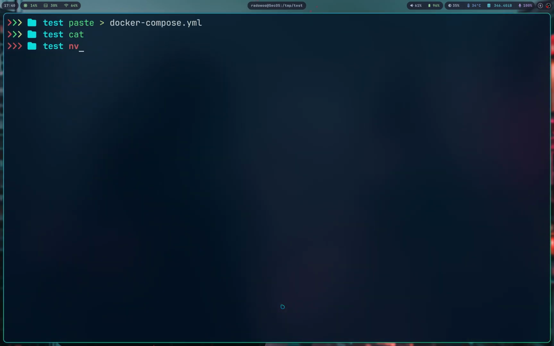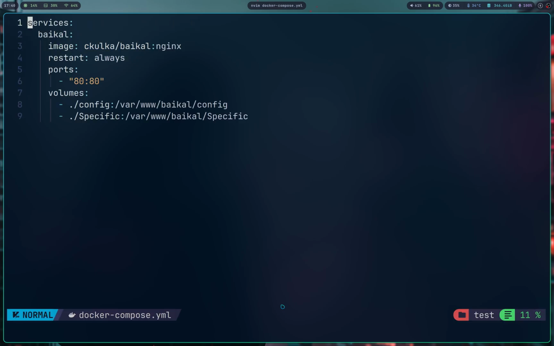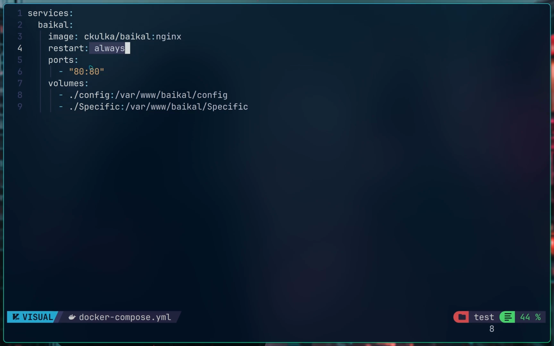And if I open Docker Compose, you can see we are running a Baikal image. Restart always means whenever you restart your system, it will always be up and running, so you don't have to restart again and again. I'm exposing it on port 80. You can choose a different port. That's fine for me. Then specify on your host system where you want to store the configuration.